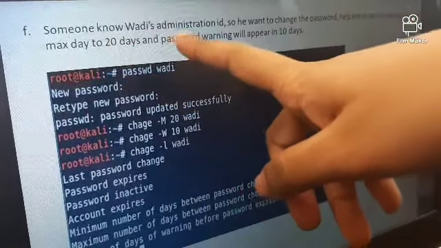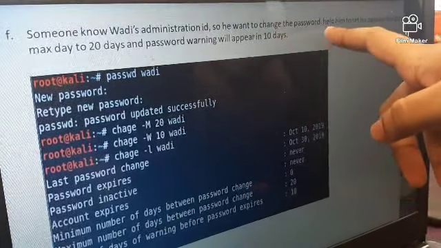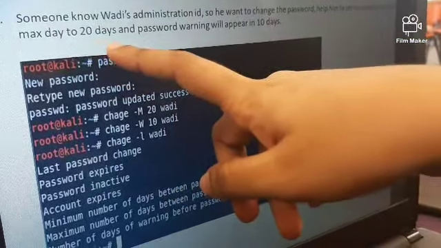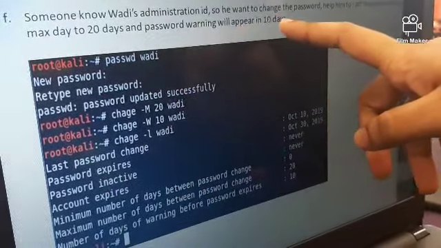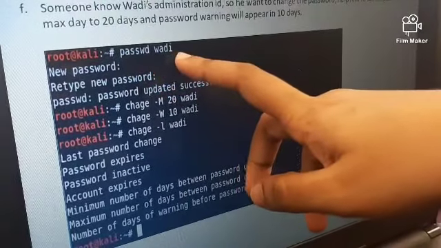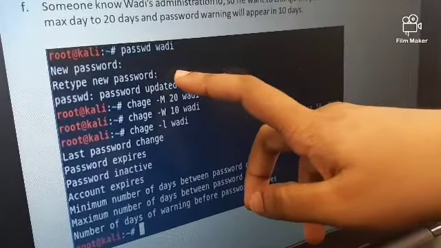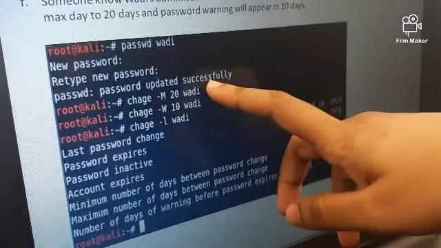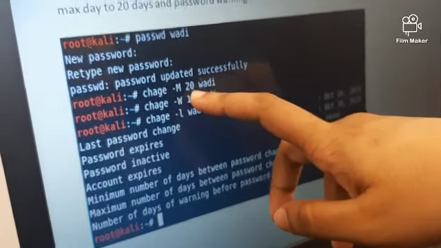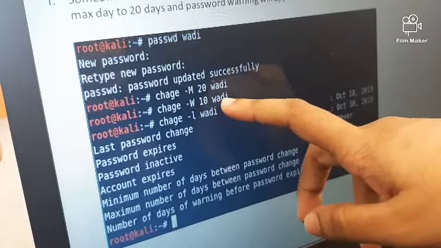Someone knows the administrator ID, so he wants to change the password. Help him to set his password with a maximum of 20 days. The password warning will appear in 10 days. So first we create a new password for Wadi. We enter the new password, retype the password, and the password updates successfully. Then we change the maximum to 20 days and then the warning to 10 days.